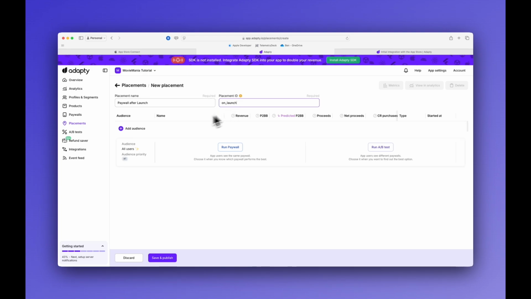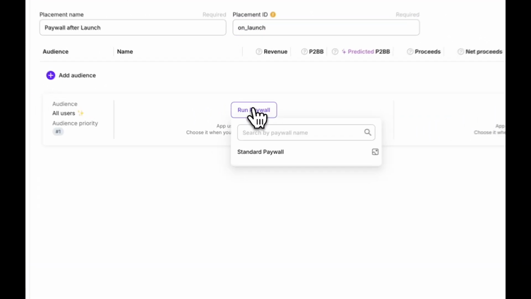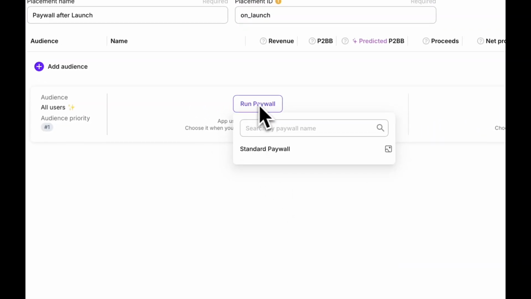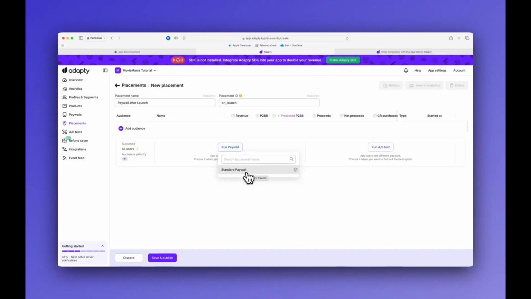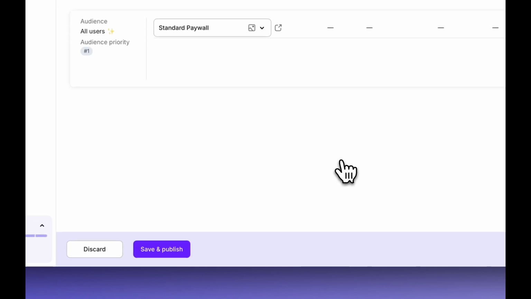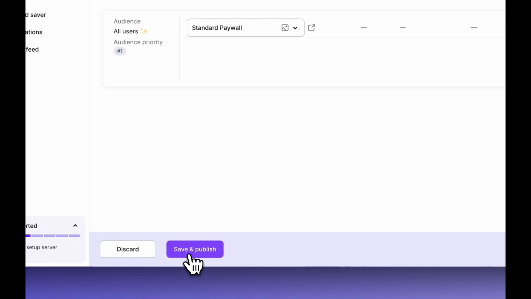So we're going to create this placement, and we're going to click on the Run Paywall button right here, and then we get to pick from the paywalls that exist. We just have one in this example, so we're going to choose that. And then we're going to hit Save and Publish.